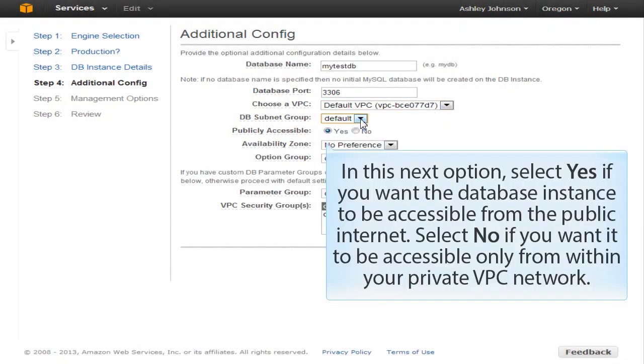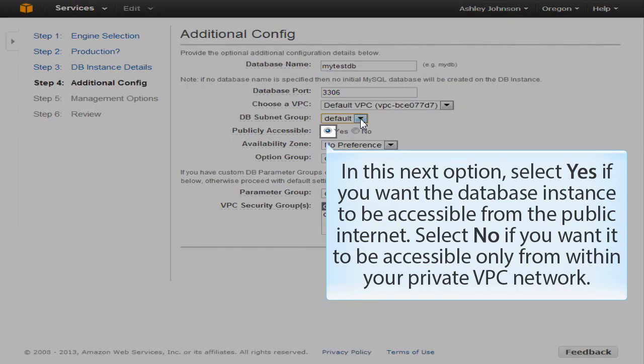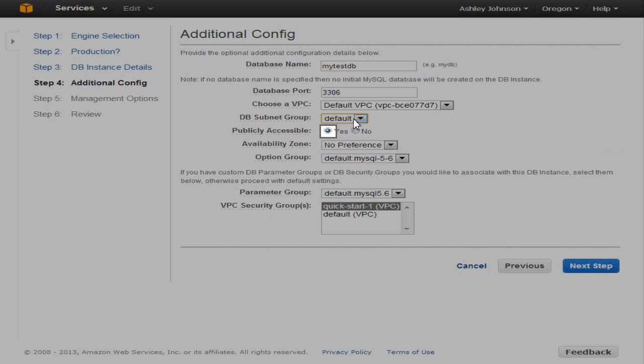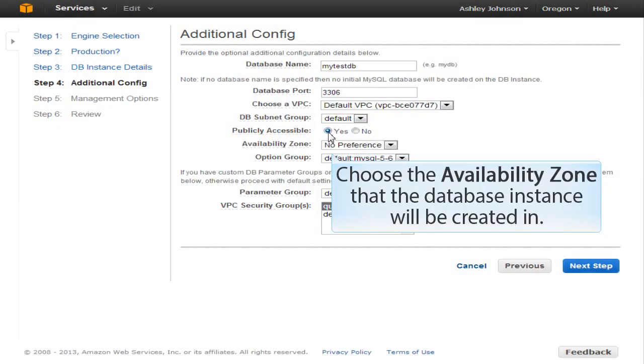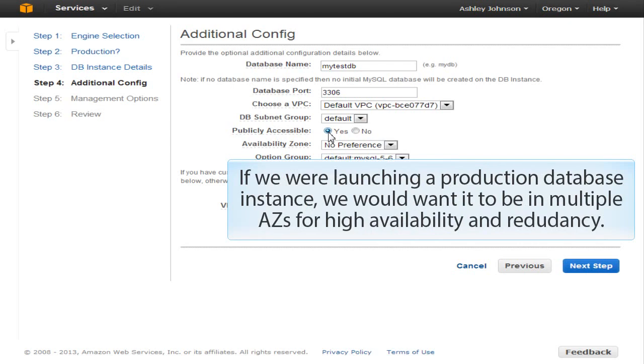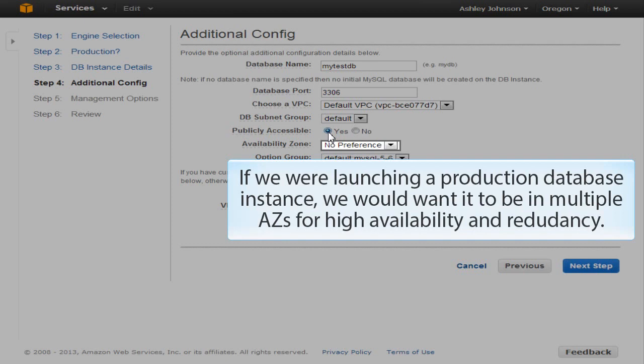In this next option, select Yes if you want the database instance to be accessible from the public internet. Select No if you want it to be accessible only from within your private VPC network. Choose the availability zone that the database instance will be created in. Remember, an availability zone is a distinct physical location. People typically choose availability zones that are closest to their customers to improve latency. If we were launching a production database instance, we would want it to be in multiple availability zones for high availability and redundancy.